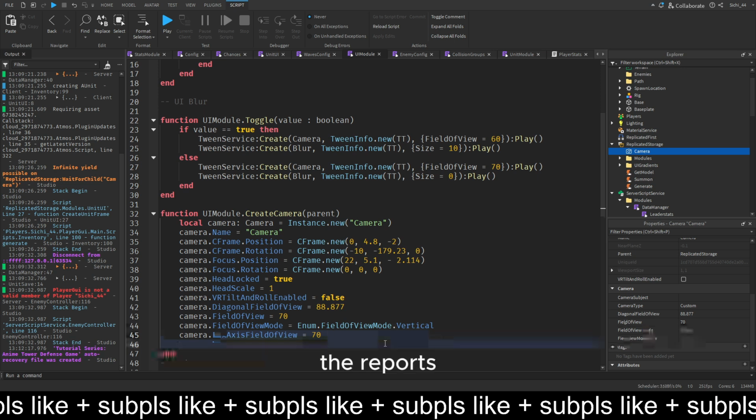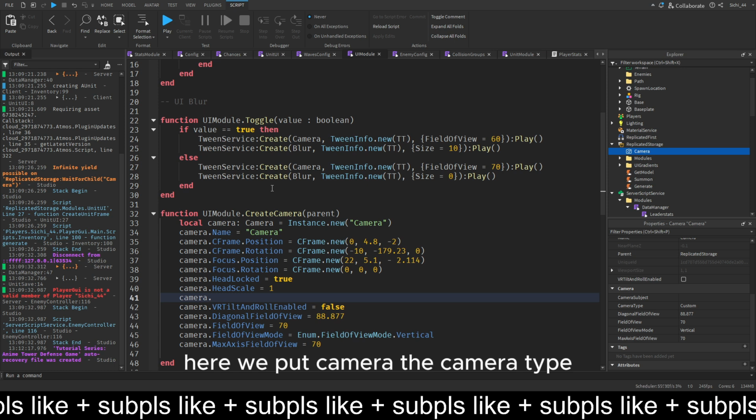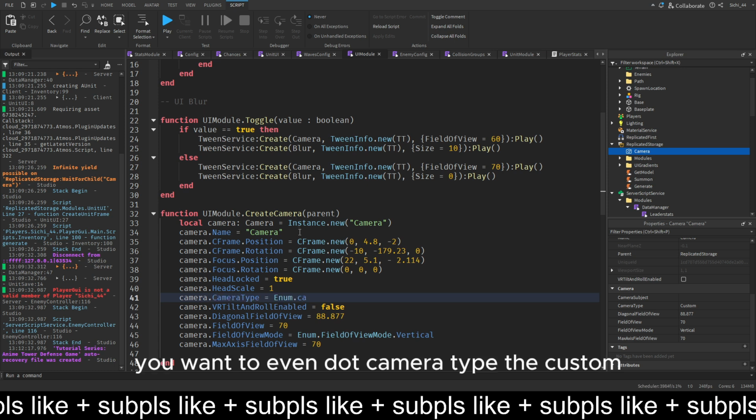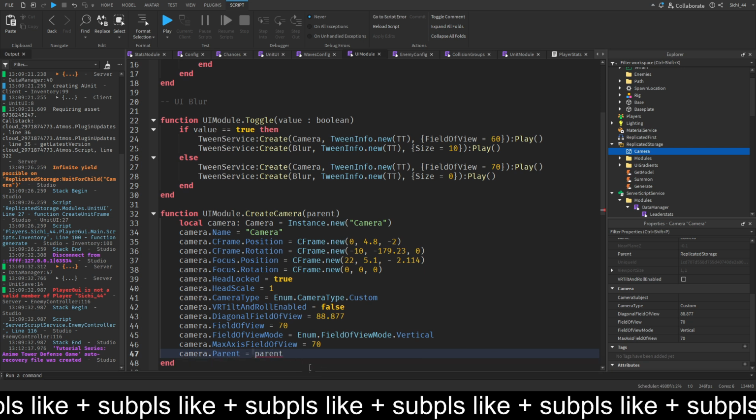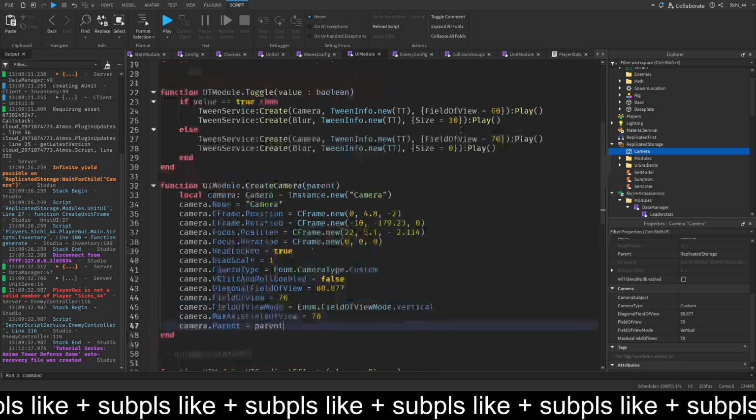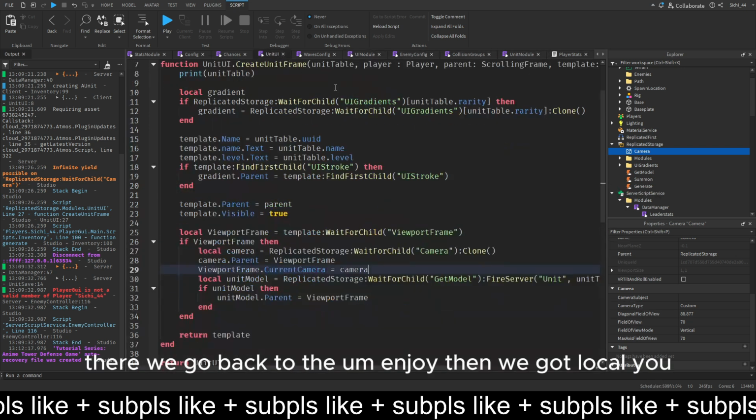And then here we put camera.CameraType. We want Enum.CameraType.Custom. Then we put camera.Parent is equal to parent, like this. Then we go back to the UnitJoin.